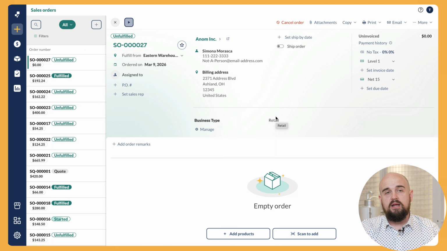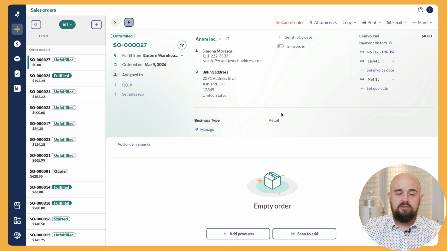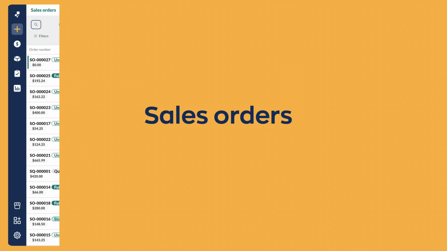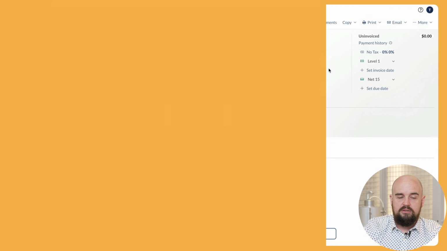So this is a great way if you have repetitive information to be entered to include that, because those custom fields can be used to be filtered in a report, whether it's sales in this case by retail versus industrial sales. It gives you all types of great information. This is a great time to jump into our sales orders.